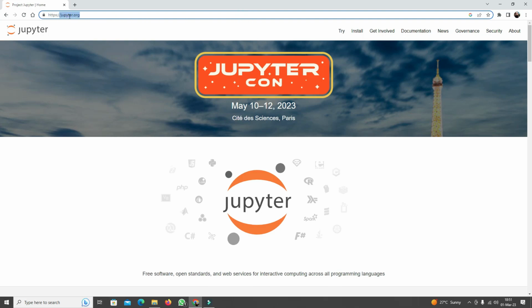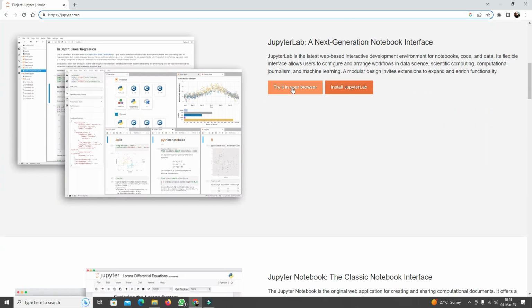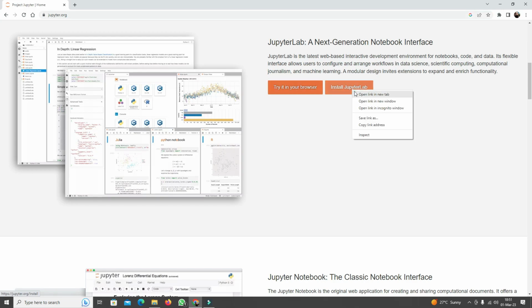So first thing you got to do is open up a Chrome tab and then go to this web address, jupyter.org. You could go to install, or you could just scroll down a bit and then you could say okay, here are our options. You can say try in your browser or install Jupyter Lab. So first thing I'm going to show you is how to install it on your environment.